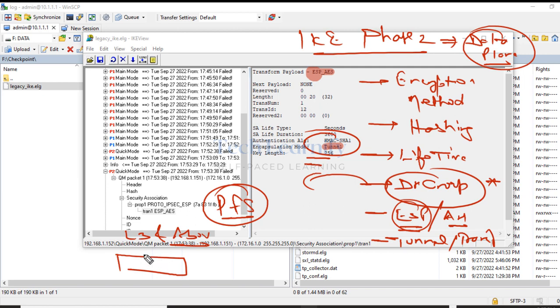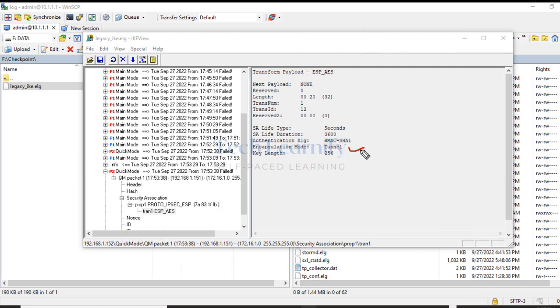And in Palo Alto, as I mentioned, transport mode is not supported, and that is why there is no option in the Palo Alto Firewall to make our selection. So I can see here tunnel mode and authentication, lifetime also 3600, which means an hour, right? So ESP protocol, AES I can see, but no DH group.